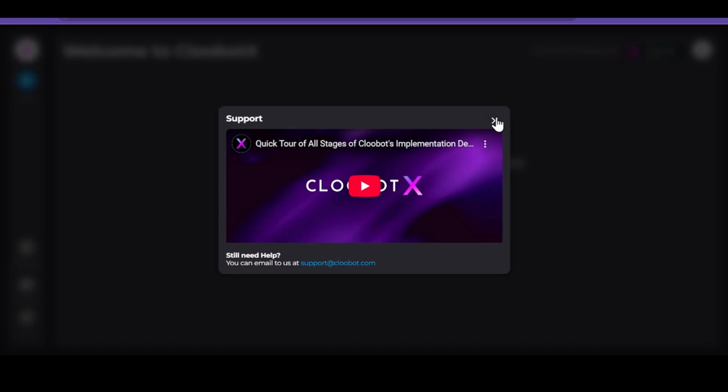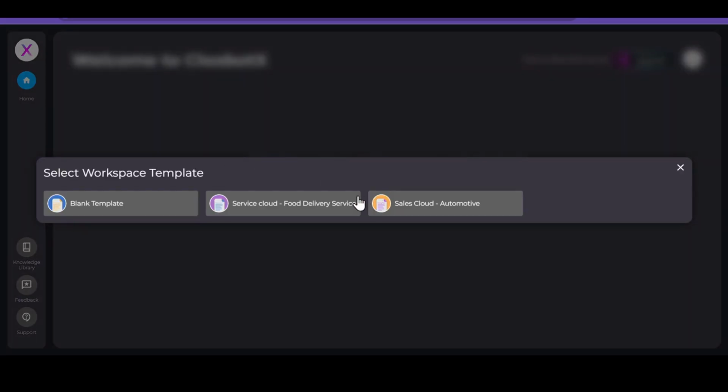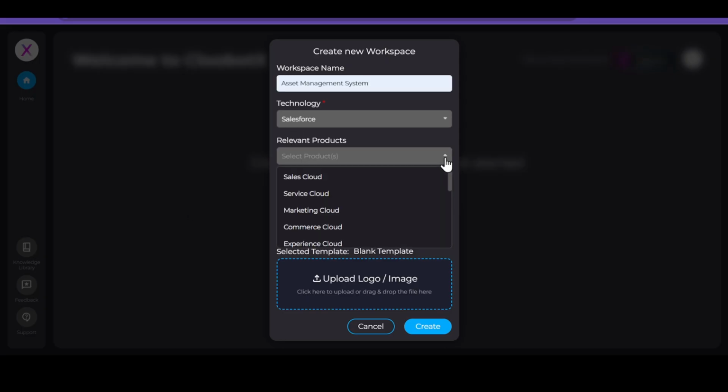On the home page, you'll find the Create New Workspace button. This is where the magic begins. Clicking this button gives you two options. Start with a blank template to address a custom requirement, or choose from one of the available templates. For this walkthrough, let's go with a blank template.